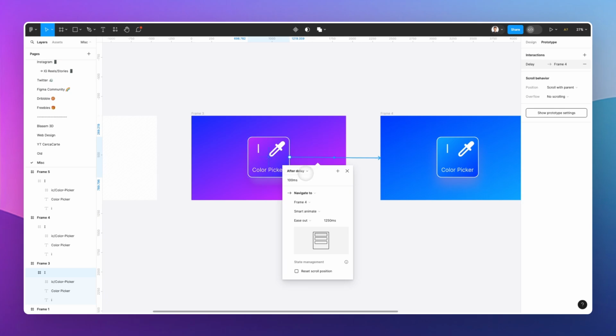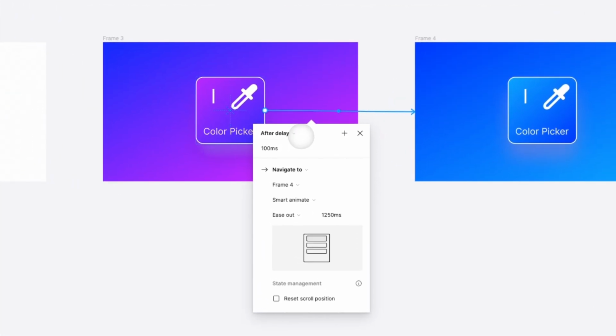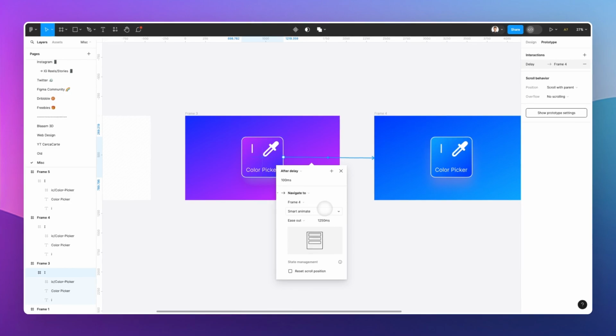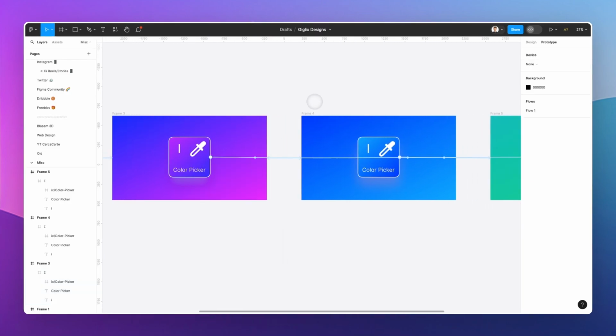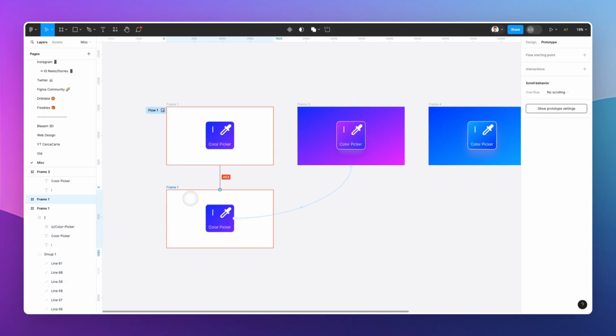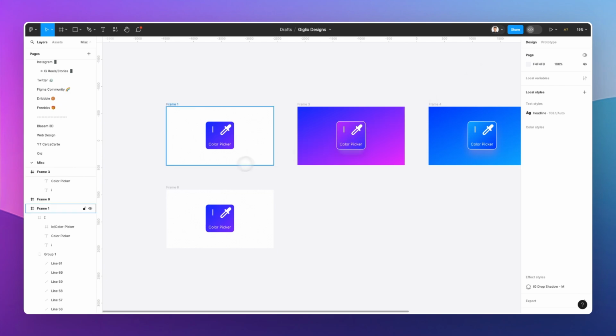And as you can see, we have an after delay animation for these other ones, which are going to essentially be all animated via the smart animation. So without further ado, let's jump right ahead and create this from scratch.